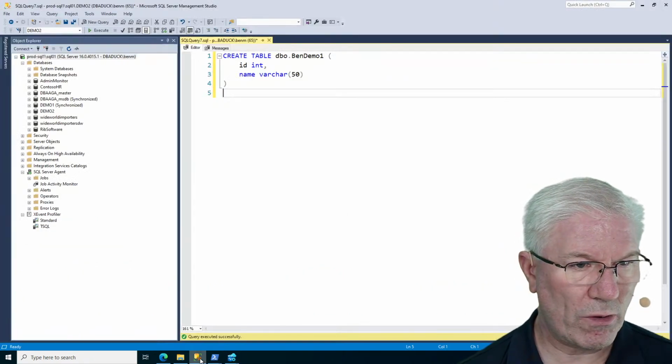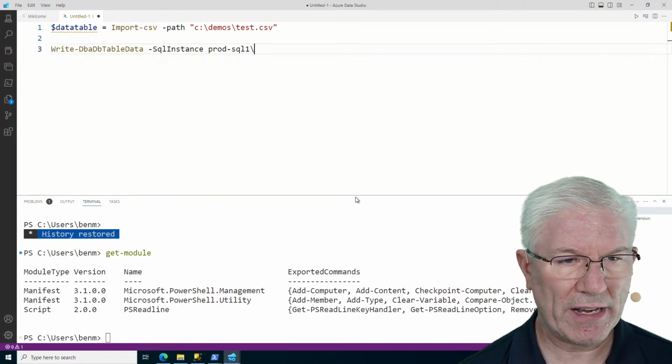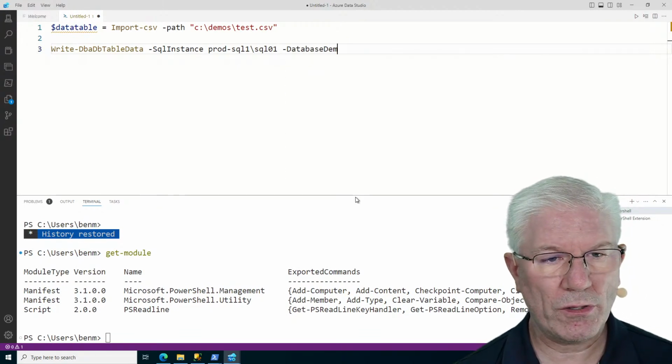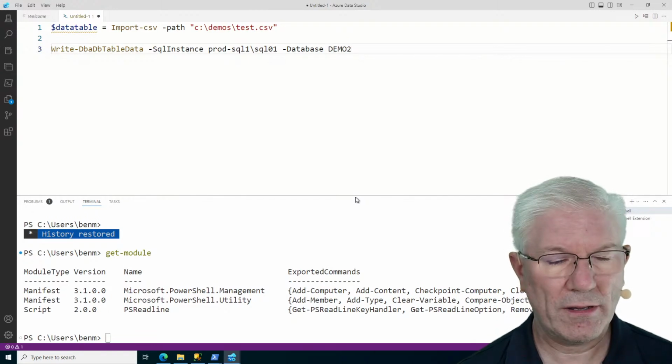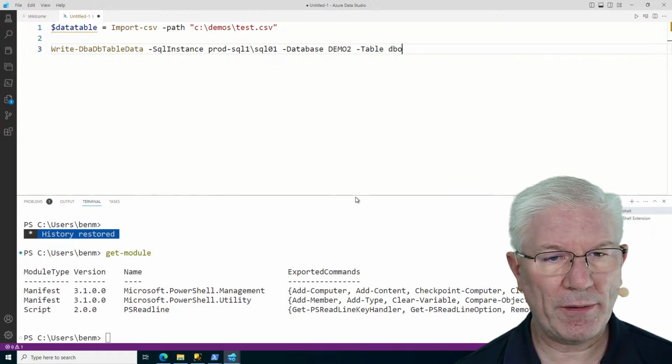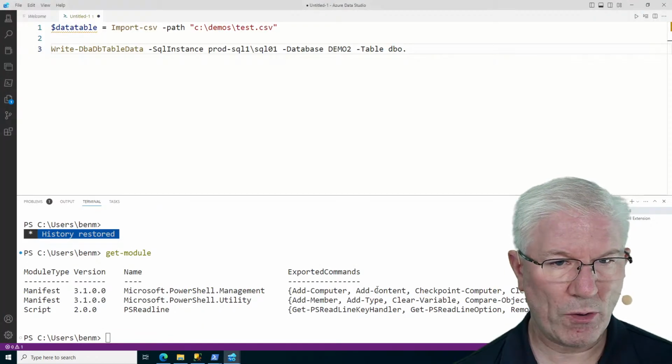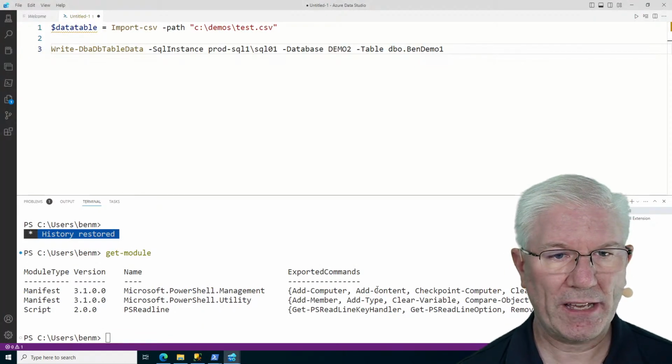Let's make sure that prod says dash SQL 1. Yep, dash SQL 1 backslash SQL 01. The database is going to be demo 2, and the table is going to be DBO dot whatever I called it, Ben demo 1.